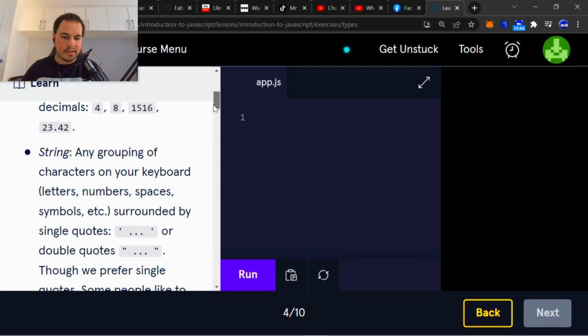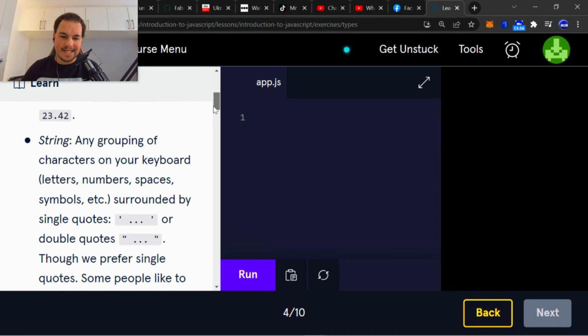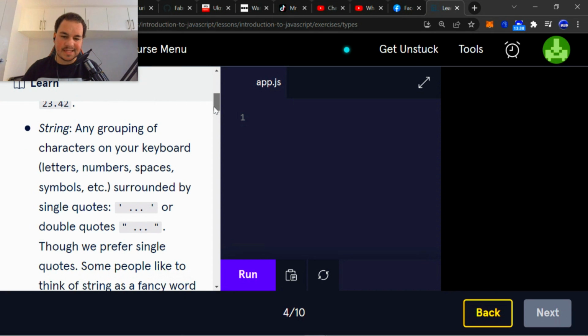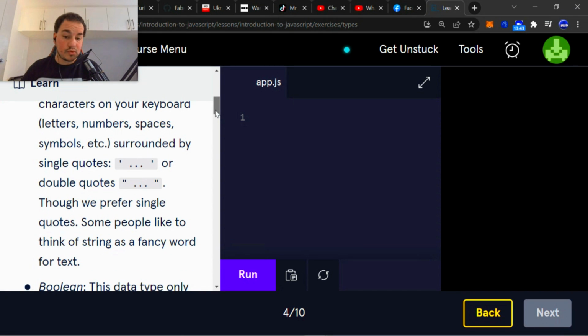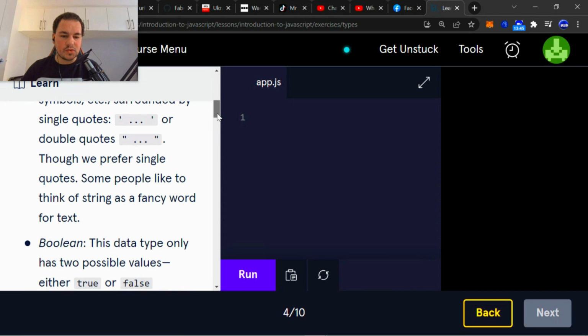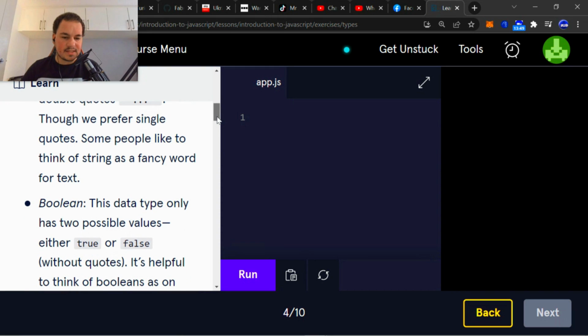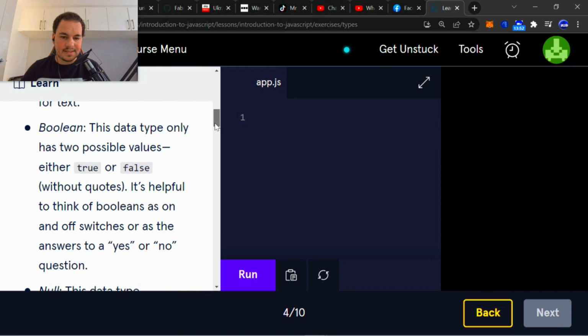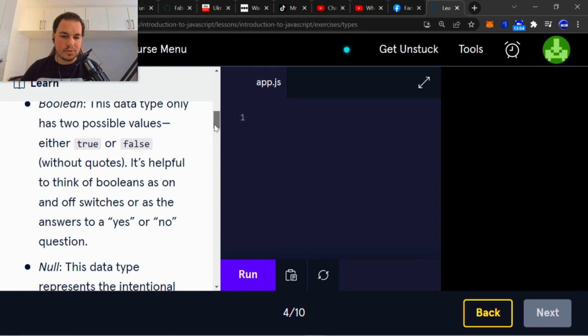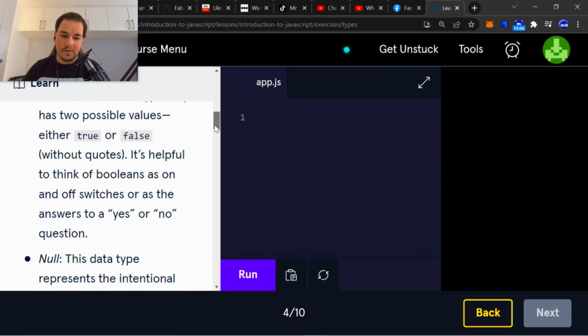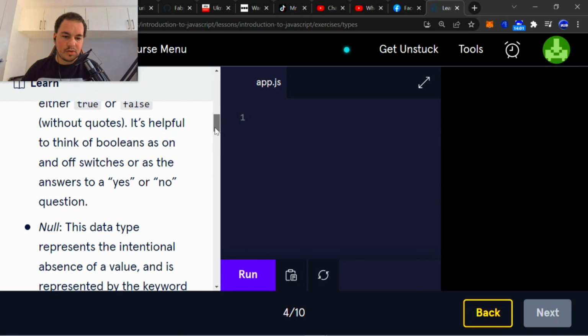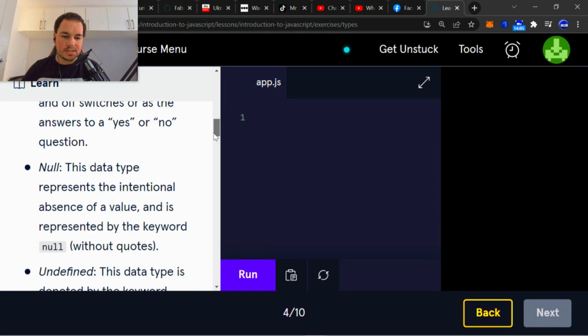String: any grouping of characters on your keyboard, letters, numbers, spaces, symbols, etc. Surrounded by single quotes or double quotes. Though we prefer single quotes. Some people like to think of string as a fancy word for text. Boolean. This data type only has 2 possible values, either true or false, without quotes. It's helpful to think of booleans as on and off switches, or as the answers to yes or no questions.